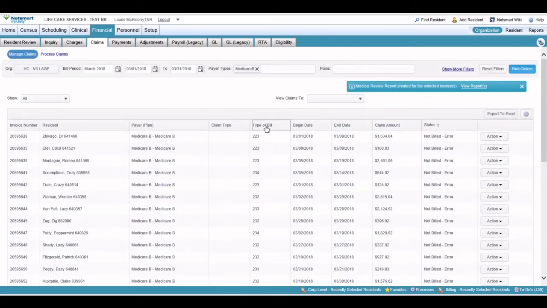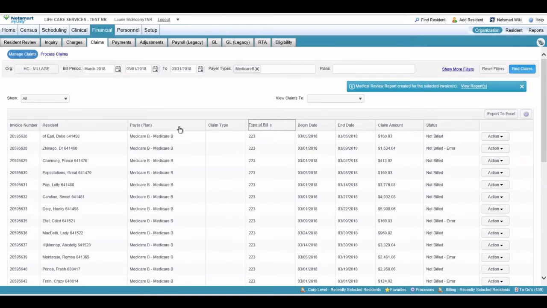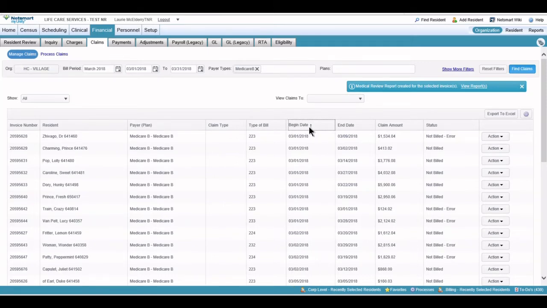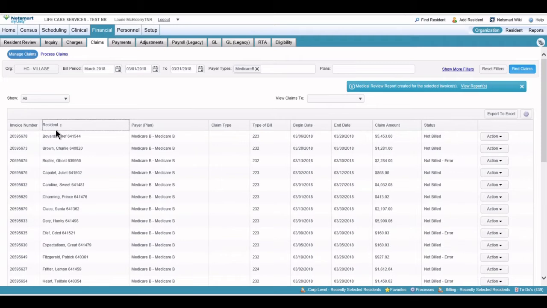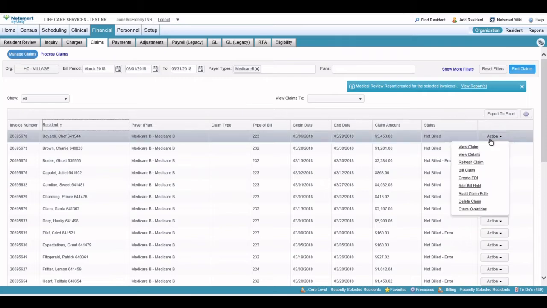Again, I can sort by any heading that is helpful to me. I'm going to change it to alphabetical. And we now have a new option available under the action button, and that is the claim overrides.